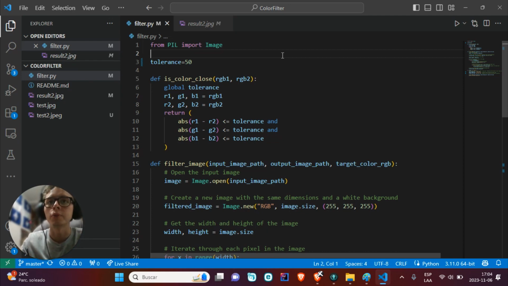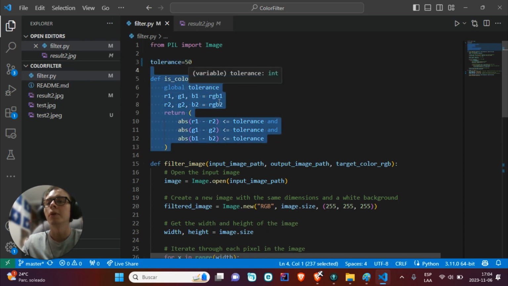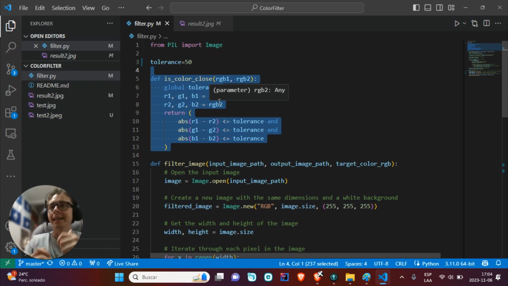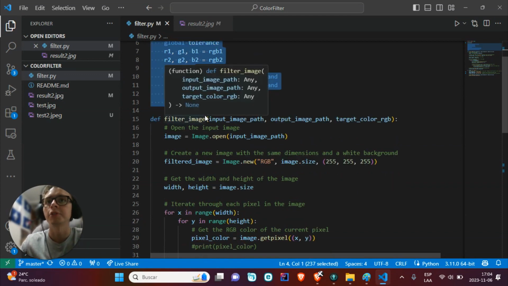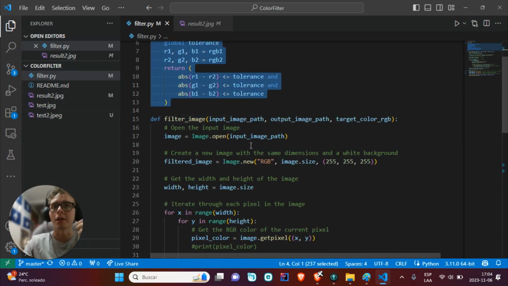Let's take a look at the code structure. As you can see, we've imported the PIL library in here for image processing. We've defined a variable called tolerance that sets how close colors should be to be considered equal, right here. Inside this file, there is a function called isColorClose, which compares two colors in terms of RGB to determine if they are close enough. Then there is another function called filterImage. That's the main function that takes an input image and a target color, and creates a new filtered image.